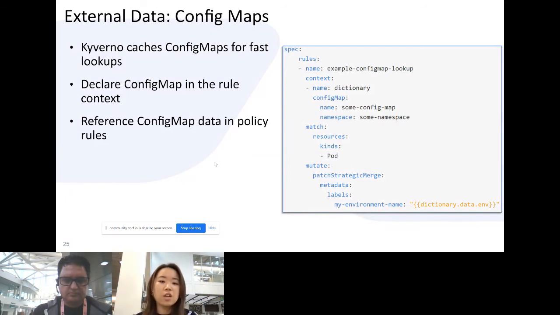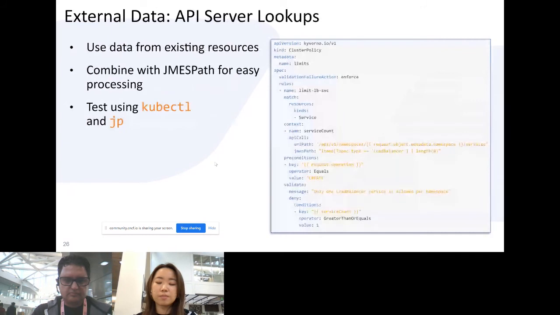Similarly, if you go to the next slide, we have the API server lookup. Here you're looking up through the service, and you're querying whether there is any service of type load balancer. If there is already a service with type load balancer, then you would want to reject any new services to be created in the cluster.